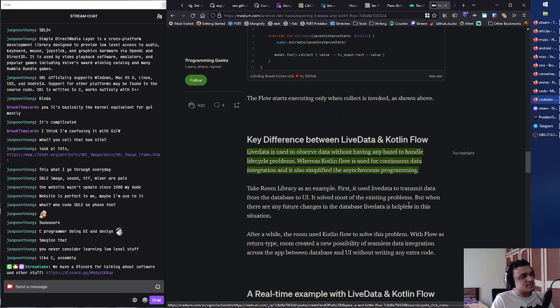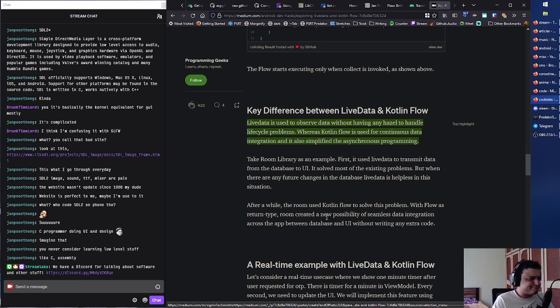Okay, so in other words, it's lifecycle aware. Whereas Kotlin flow is used for continuous data integration, it also simplifies asynchronous programming. But that's not a difference. Okay, take Room library as an example. First, use live data to transmit data. It solves most of the existing problems. When there are future changes in the database, live data is helpless. What? Huh? But isn't the point of live data literally to handle when there is a change in the database happening in the future? There's an observable, and the observable automatically updates because the data is live, right?